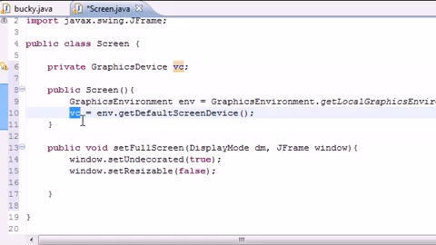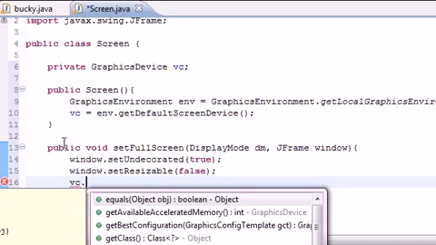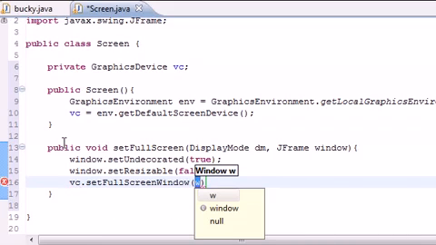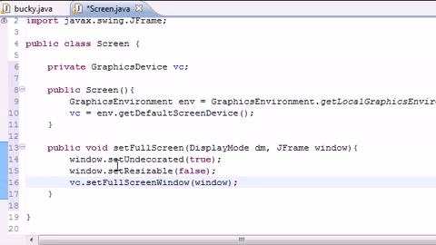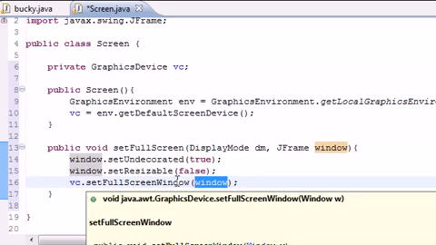Now that we have access to our video card or graphics card, and it has control over the whole window, go ahead and type VC, and we can call methods on it. One of the methods is we want to take that graphics card and set full screen window. This is a built-in method, and whatever we put in as parameters is going to convert that to full screen. So let's take that window right there. It's going to take that window that we just built, and no matter what size it is, it's going to convert it to a full screen window to take over your whole monitor, no matter what the size of your monitor is.